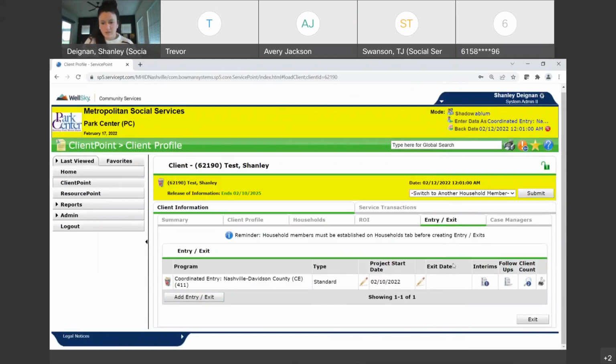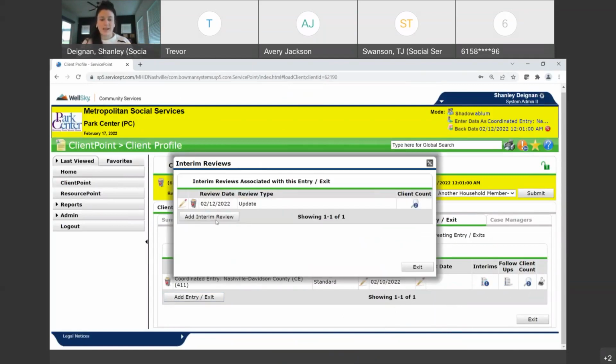So just to sort of show you what we have here so far, we have information that was timestamped for 2/10. This is always now going to reflect what was true at the time the person was entered into coordinated entry. And then over here, we have 1 interim update. So again, we see that little tiny 1 here. If you click it, you'll then be able to access what was true on 2/12 when the person was updated.